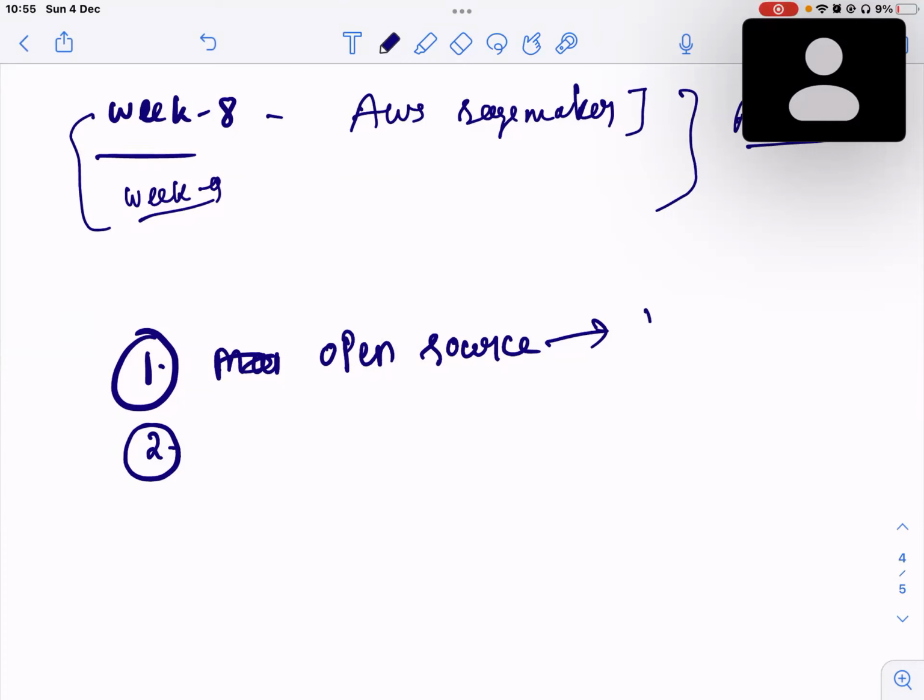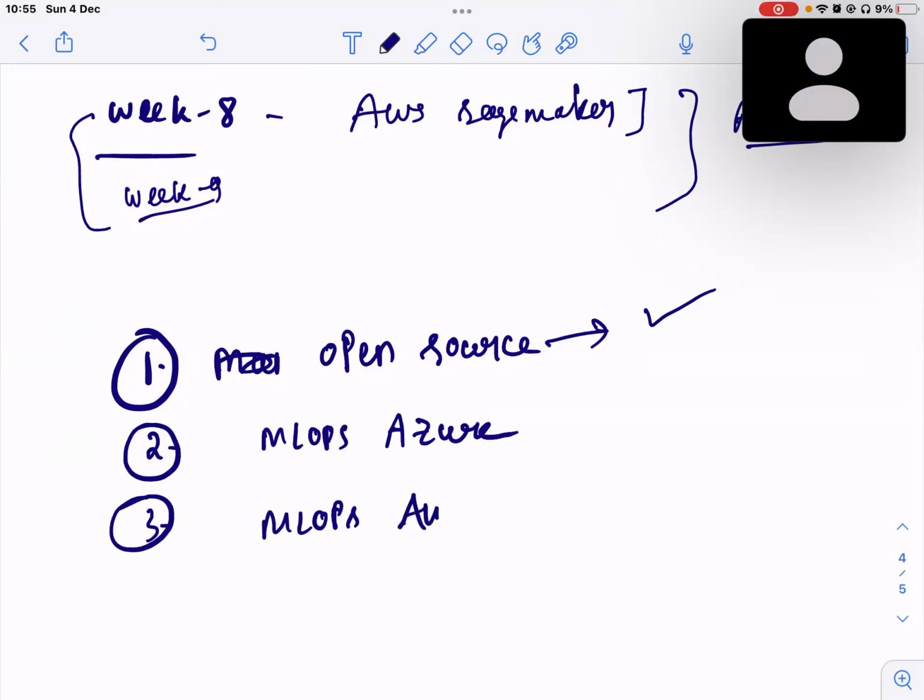So open source, you will understand how to do it. You will understand how to do MLOps using the Azure platform. Also, you will understand how to do MLOps using AWS. So these three things will be done at the end of the course, right? So that is my goal.